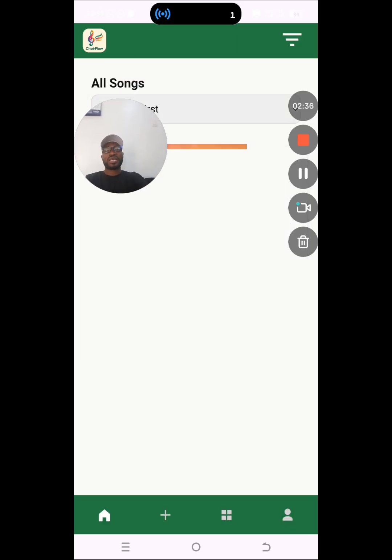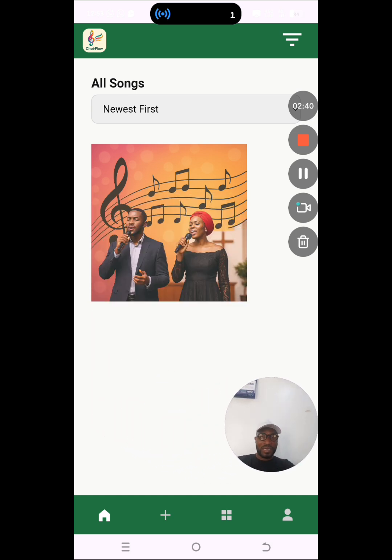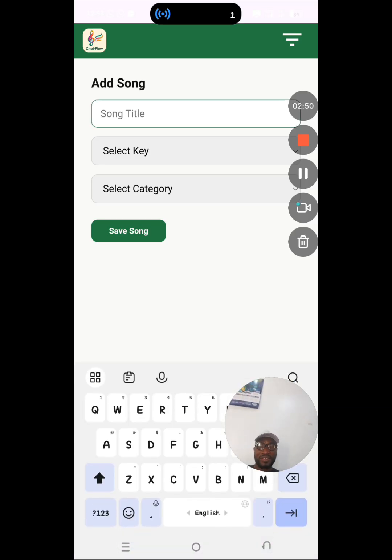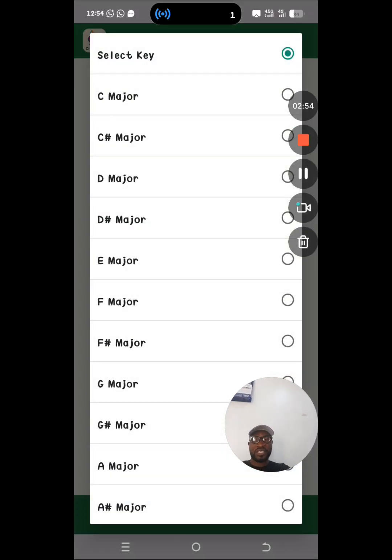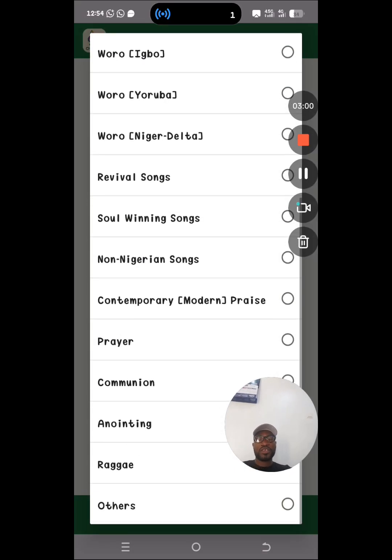As a first time user, this is basically what you are going to have. Sorry, I'm shifting my face. So this is basically what you're going to have. There's nothing here. You have this plus icon here, which you click to add songs. For instance, this is a song name. You click on select key: D major, D sharp, E major, F major, and all of that. Select the category: worship, general praise, prayer, non-Nigerian songs, whatever category.